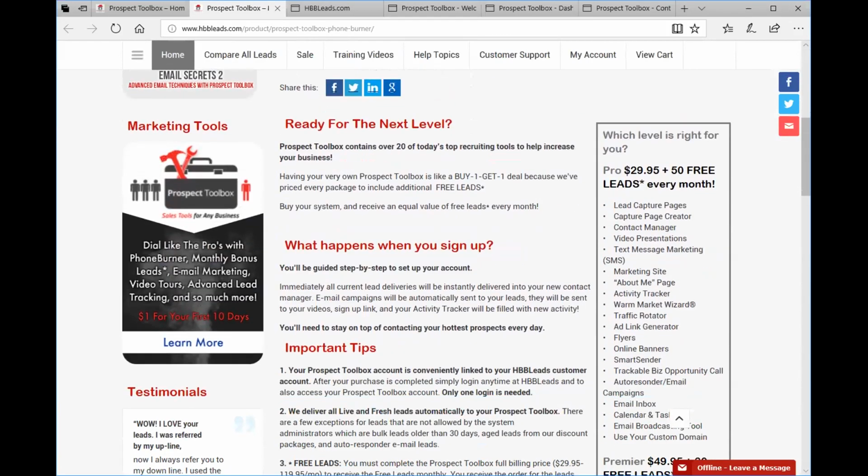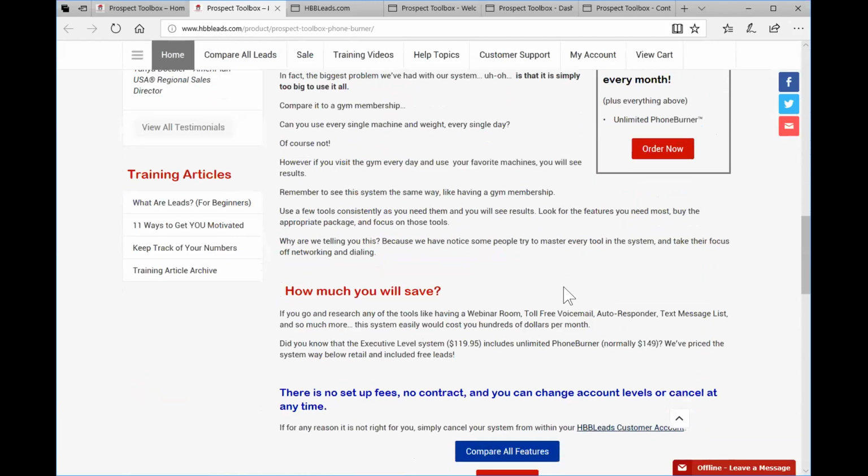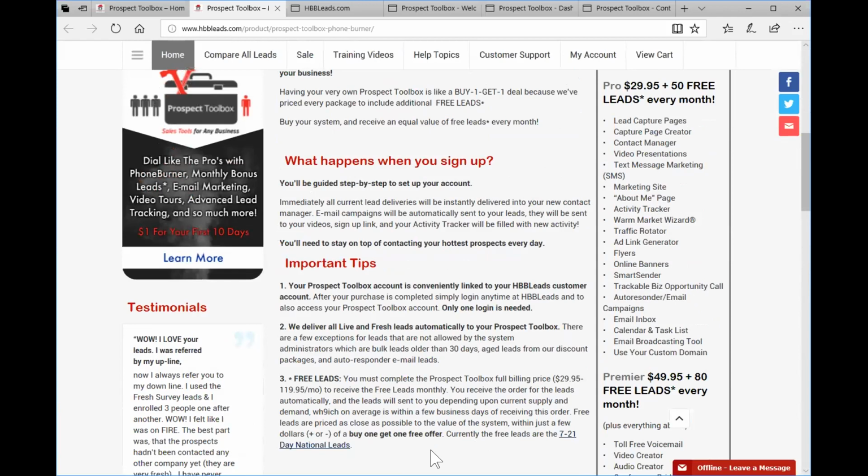This system has so many features, and I laid it out here. What I'm going to do is talk about these important tips before I show you the system. These are really the most important things to know. We already covered that one login is needed.